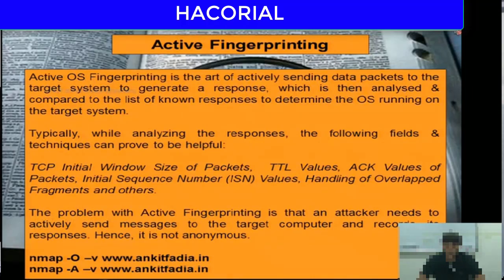The problem with active fingerprinting is that since you are actively sending probing data packets to the victim, your identity may actually get revealed to the victim. Hence, it is not 100% anonymous. The command that you have to type in Nmap to perform active fingerprinting is the following. You type nmap -O or -A followed by -v followed by the victim IP address or the victim website address.